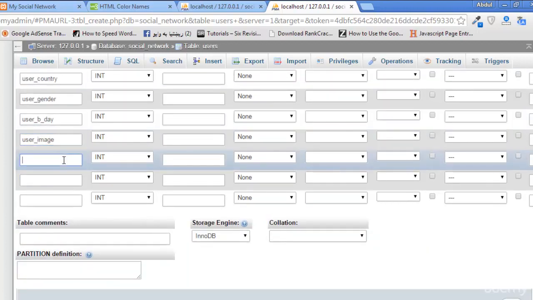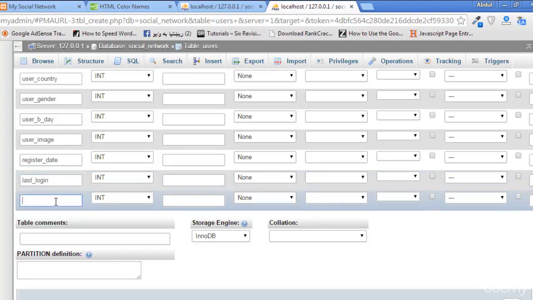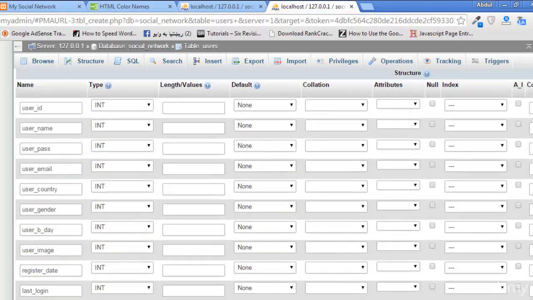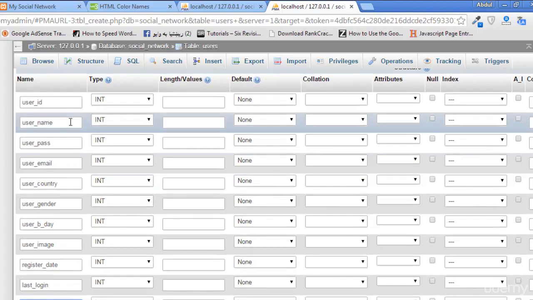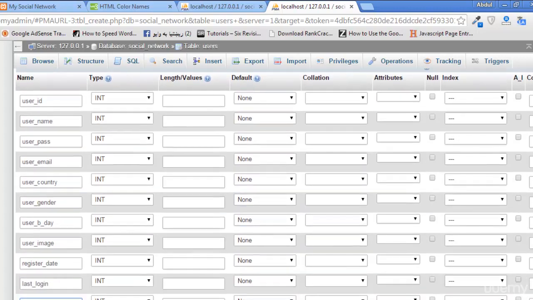And the next thing will be register_date and last login, and status, that is whether the user has verified their account or not, because we will use some email verification steps for this project. So I have added all these things. If we need any more columns or data, we can add that later to this table. So for now it is fine.